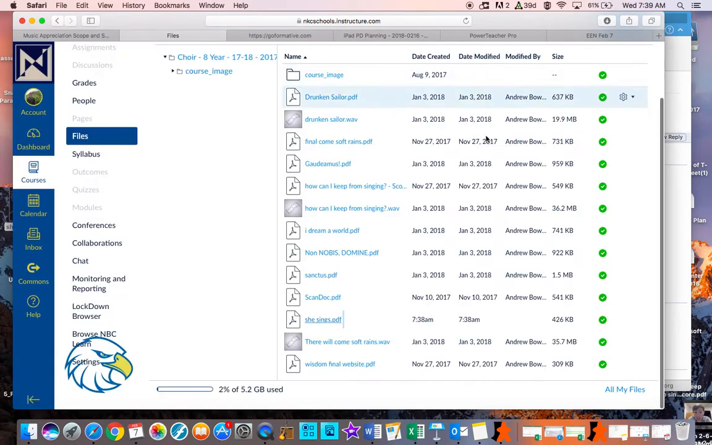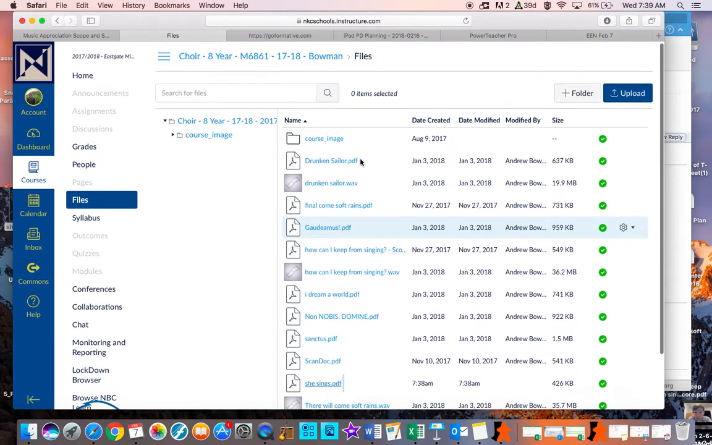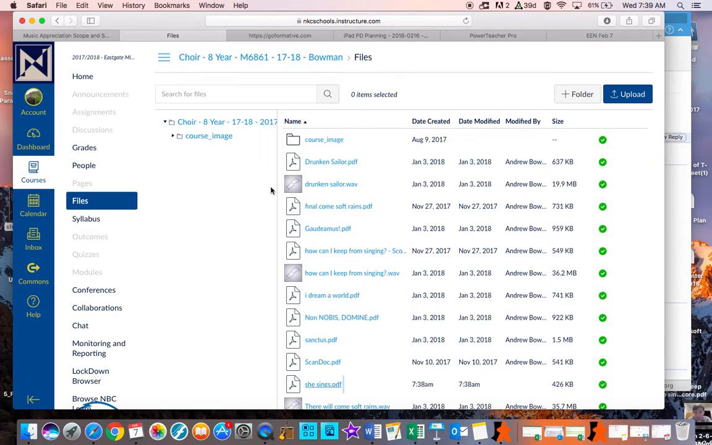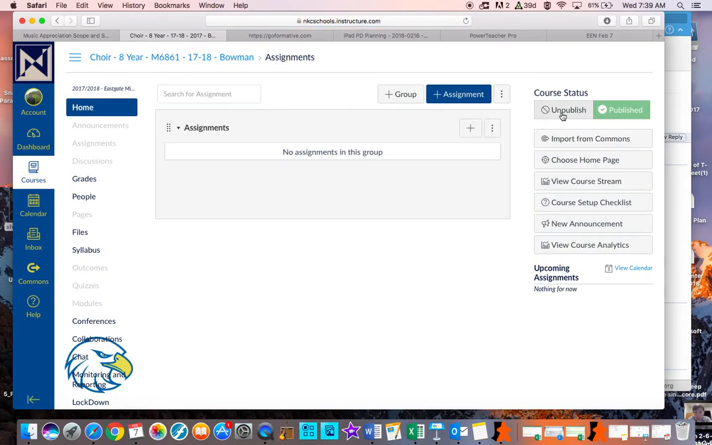So let me close out of here. Real quick, this is only possible if you publish your class. Really easy to do. You're going to go back to your home screen. And right here, it says Unpublish, Publish. So before your students can see your class in their Canvas, it has to be published. At any time, you can unpublish it, and it will go away from their Canvas account. But as soon as you publish it again, they will be able to see it, and you can have them add files to it. That's how you add files on Canvas.